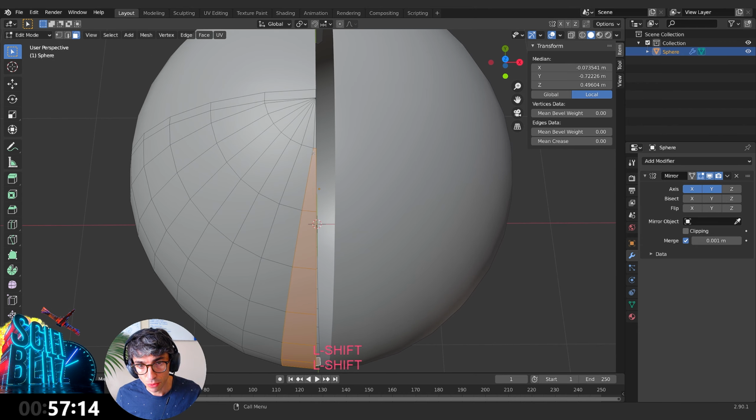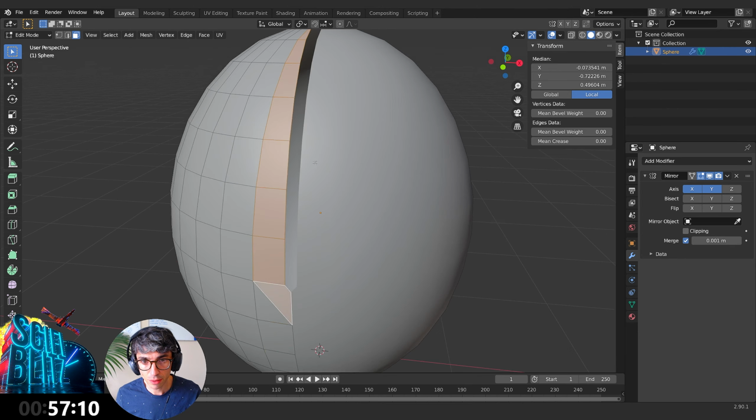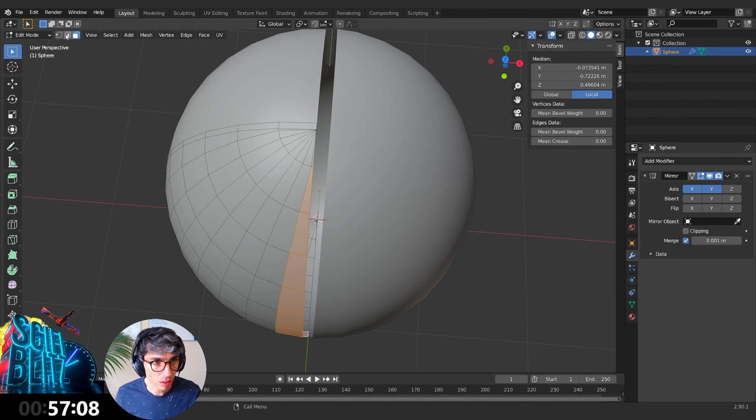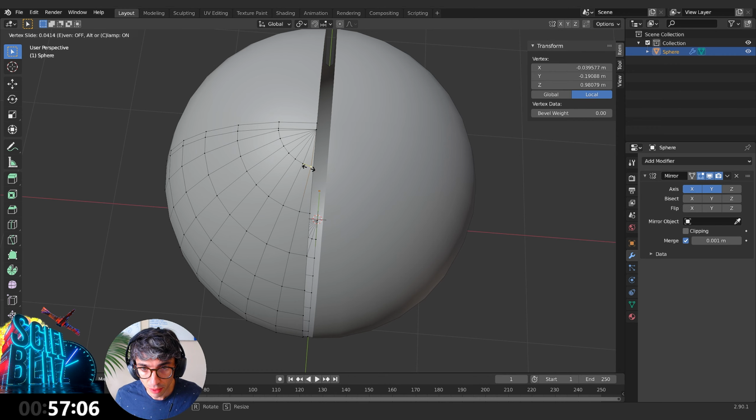Let's see, I could also probably deal with this a little bit better. Maybe, it probably doesn't matter. I don't think it matters. I'll just grab this vertex at least, and I'll double tap G to drag it out so they're not so tight.